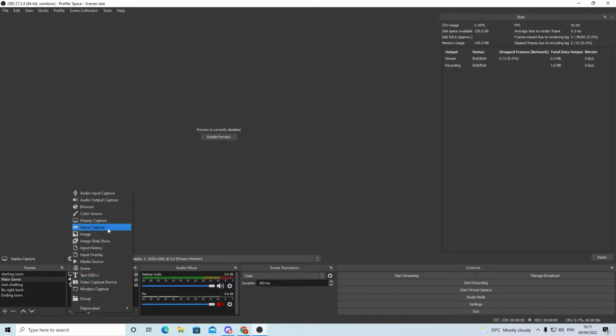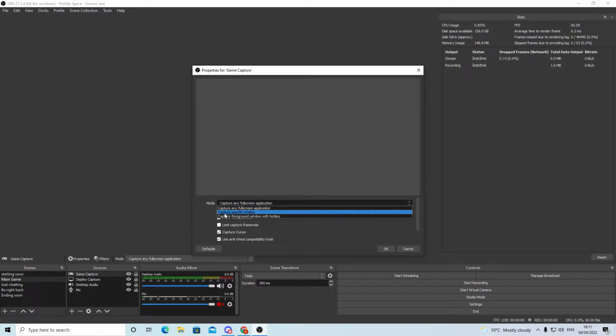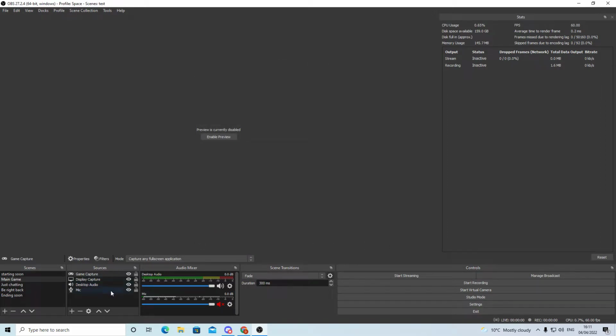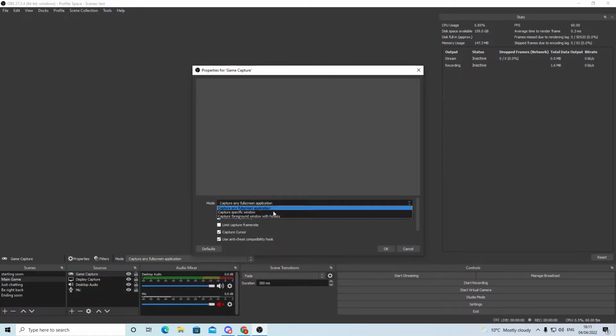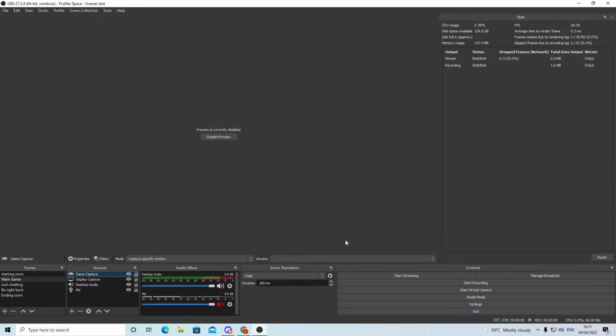Ideally, we'd be working on a game capture, so you could add a game capture, put that in, and I always go for capture specific window, and then if you've got a game running, it should come up in here. So obviously, have the game open, open OBS, come in here and change it. If you've already got it in and you want to capture a different game that you've not played yet, you double click on it, specific window, and then find the title of the game, and it should capture that game for you. So they're the main ones there: microphone, desktop audio, and game capture.